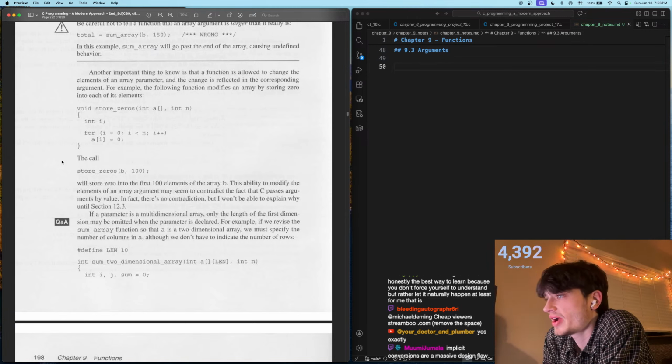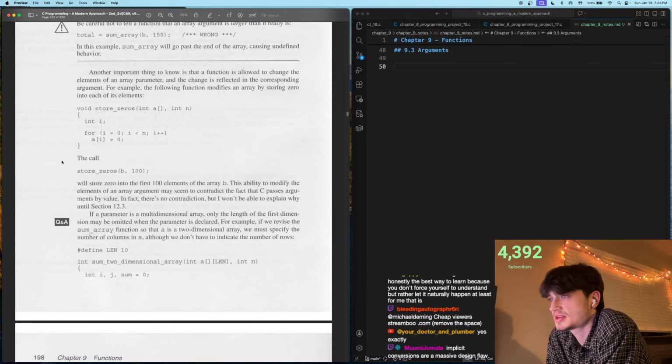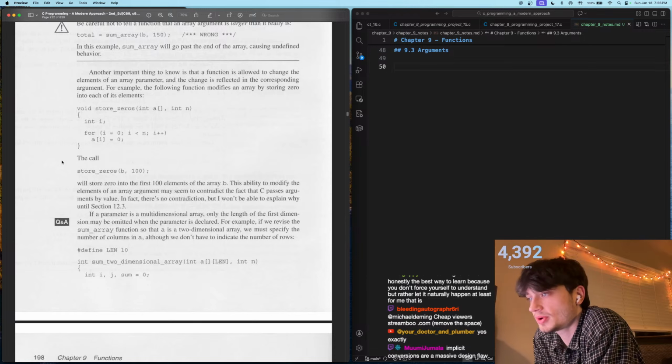This ability to modify the elements of an array argument may seem to contradict the fact that C passes arguments by value. In fact, there's no contradiction, but I won't be able to explain why until section 12.3.